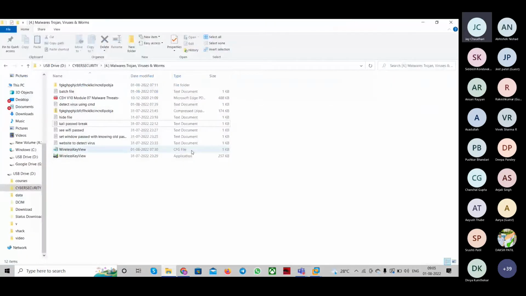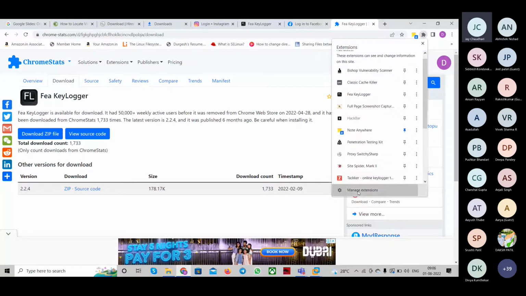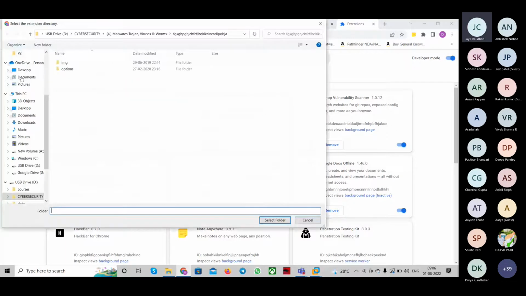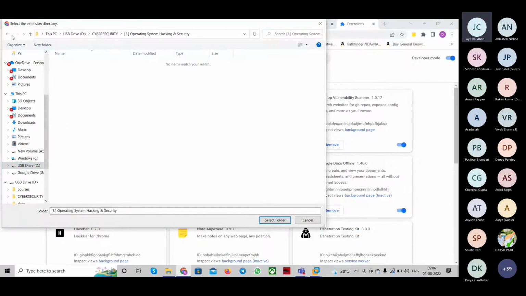So as soon as you download that zip file, it would be like this. See, as you can see over here, this would be the zip file. You have to just extract this. When you extract this, you'll get a file like this. You don't have to open it. You have to just go to Chrome browser, the extension section, and manage extensions. Here you have to turn on developer mode and then Load unpacked, and choose the folder which you have extracted from that zip file.